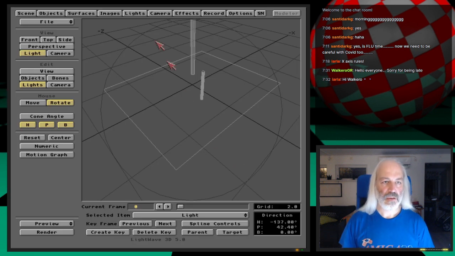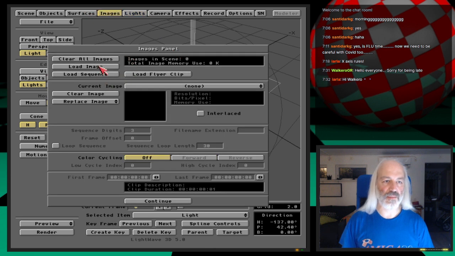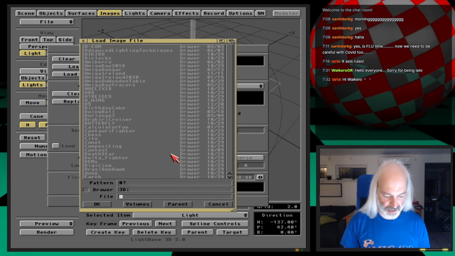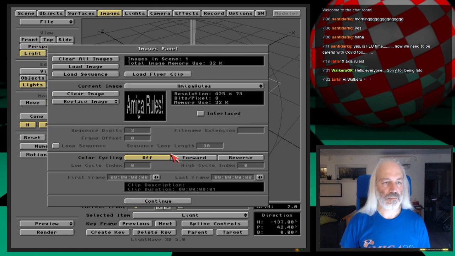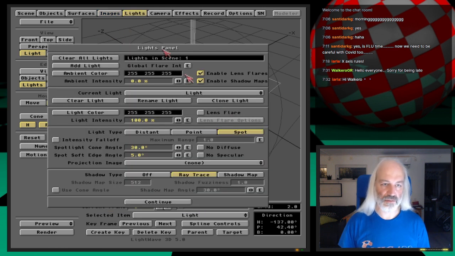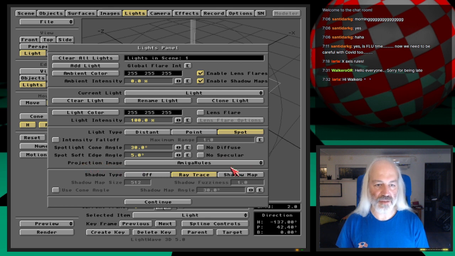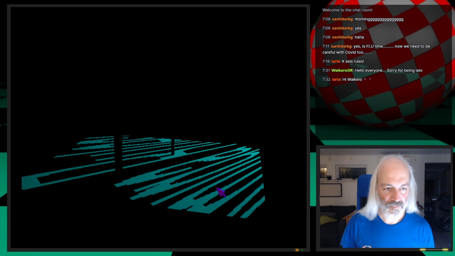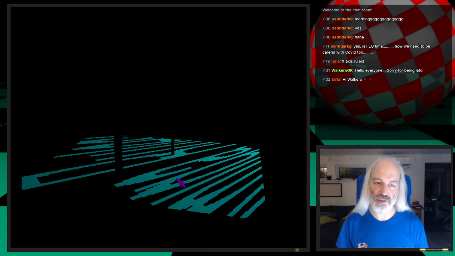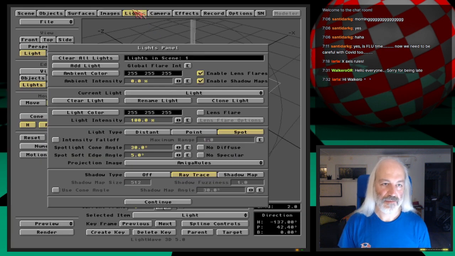Okay, now let me load the image we just made today. Webcast, and remind ourselves that Amiga rules, of course. We don't have to, we know that. And what I did just now, I loaded it in Lightwave's memory, and then for the projection image, I selected Amiga rules and pressed enter. Whoa, what's going on here? So the only light is the Amiga rules logo projected as the light. Cool.